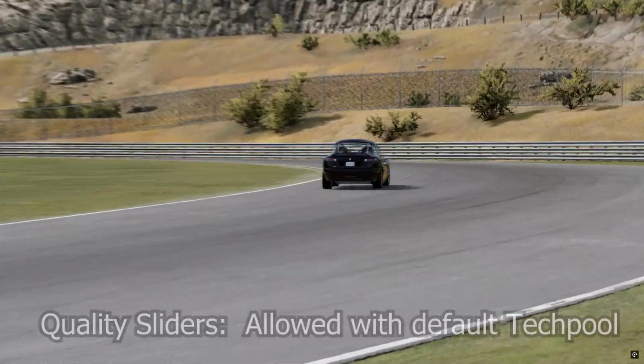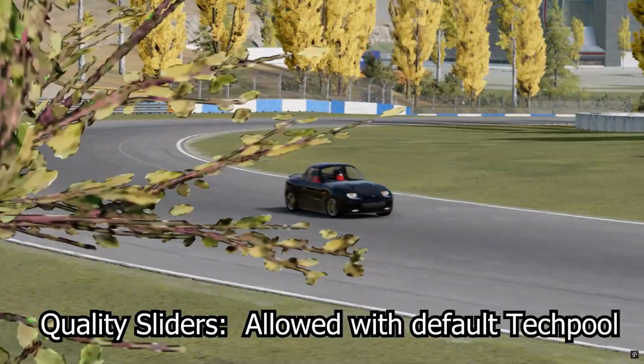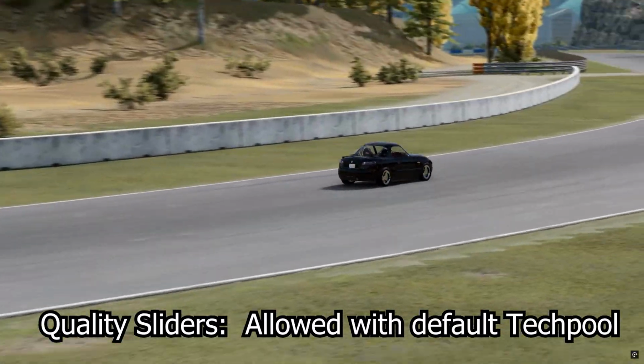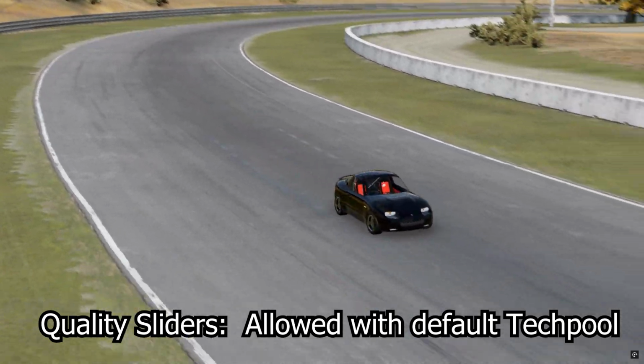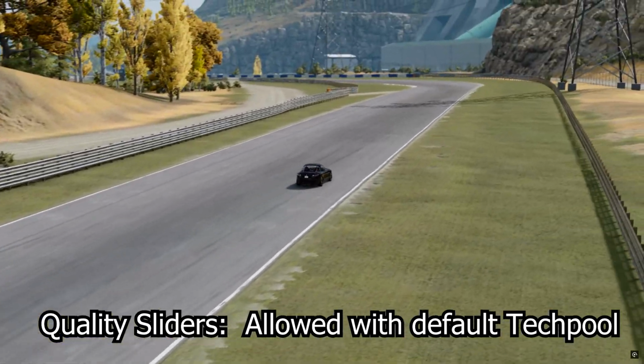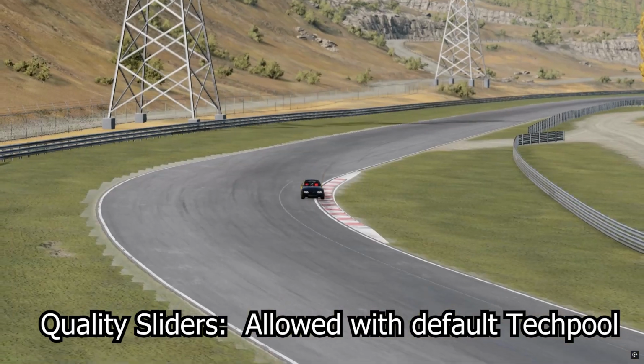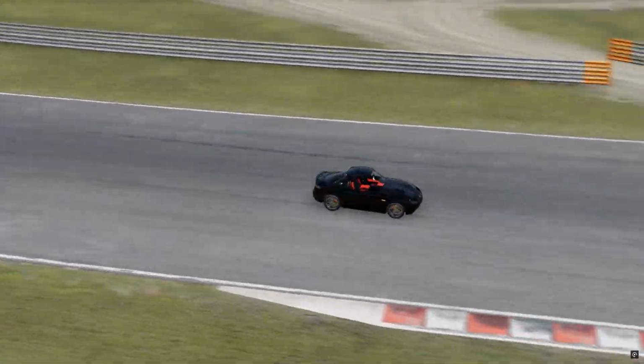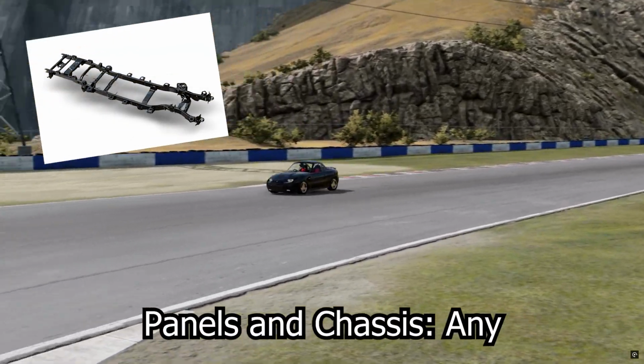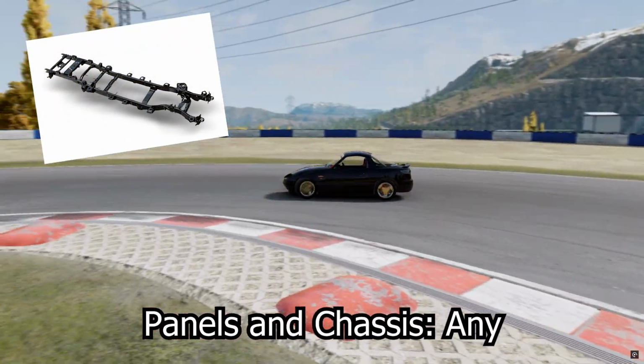Next, of course, you have the quality sliders. Obviously they are allowed with, of course, the default Techpool. Don't touch Techpool, leave it as default. But of course, the quality sliders, you can go plus or minus, depends on your choice, whatever option you want. Next, of course, you have the panels and the chassis materials. You can go with any option you want.